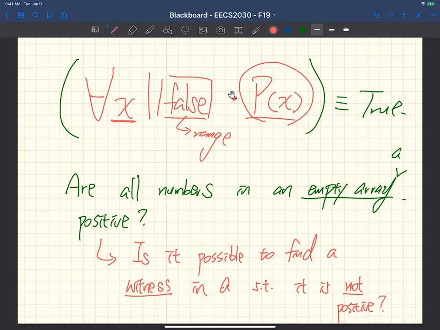Think about the logic here. It's a little bit of a detour. I'm asking you if all the numbers in the empty array are positive. One way to think about it is if you can find any number that violates the positive property, that means not all the numbers are positive. Can you find a number that's not positive? No, there's no number for you to find in the empty array. So there's no way to violate this property. So in the empty array, all numbers, if any, should be positive.